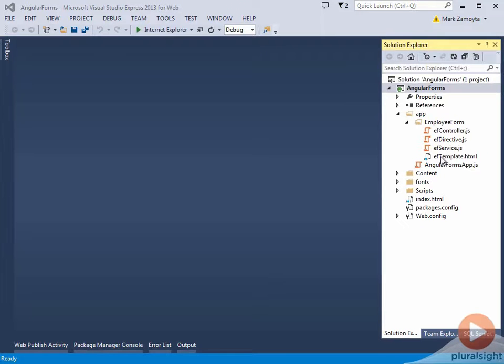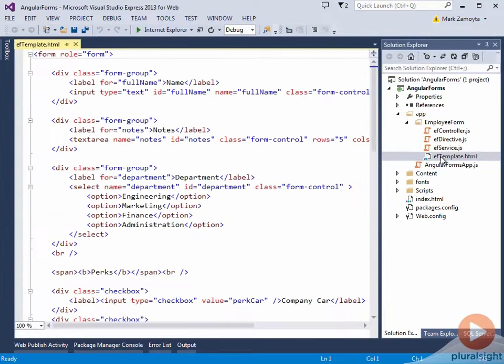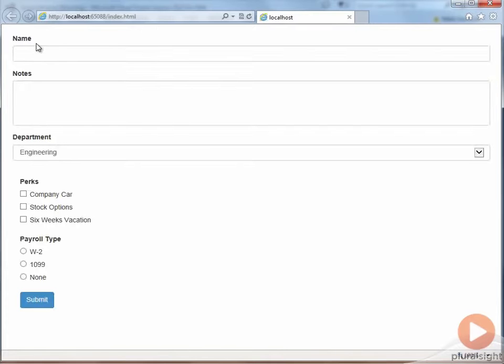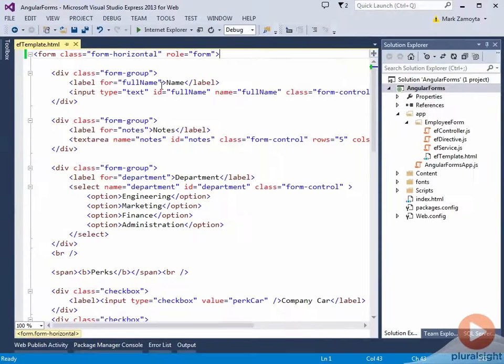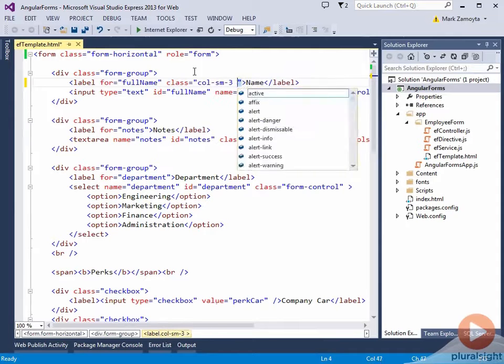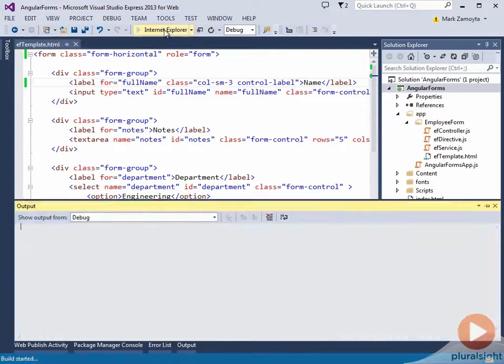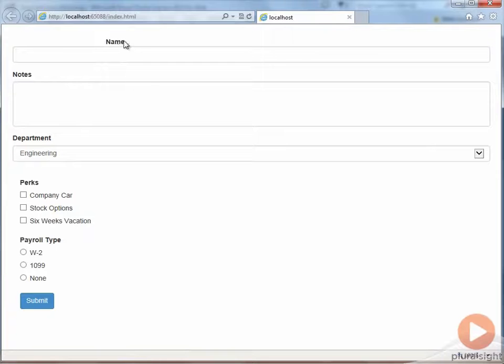So our form is in eftemplate.html, and the first thing we'll do is we'll add a class to the form element. So we added the class form-horizontal, and when we run it, we can see nothing happened. Next we'll add classes to the label for full name. So I added the class for the grid. It'll take up 3 columns in the grid. And we're also adding the control-label class to style it as a control label. So we have our label showing up in the right place.